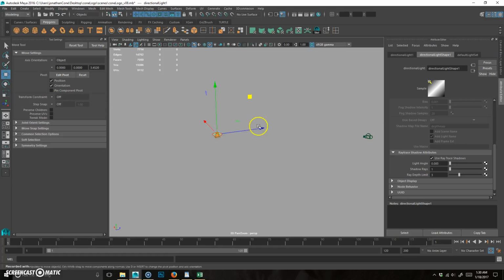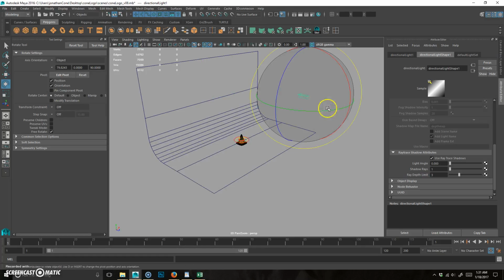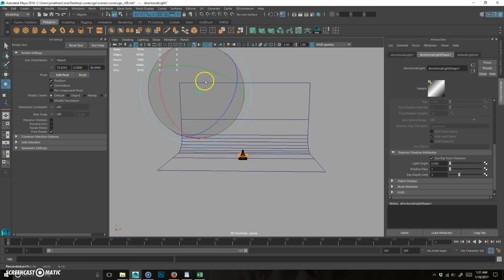So I'm going to select this directional light. I'm going to take it, pull it up and over. I'm going to turn on wireframe mode because I can't see the backdrop. Okay. Take this up and over here. It doesn't really matter where you put it because it's directional light. This is going to be like my key light.